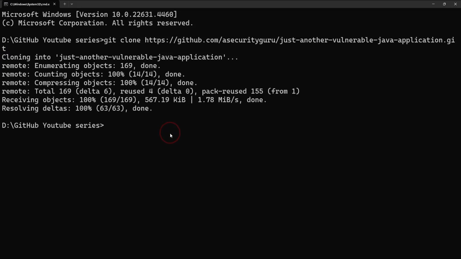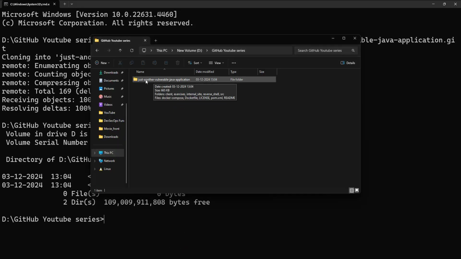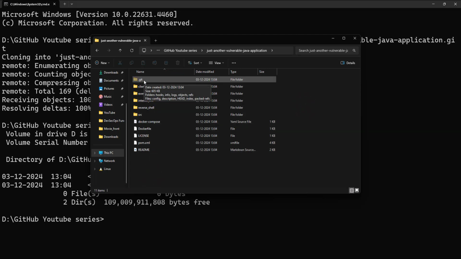You can verify it by running the dir command on Windows and you will be able to find the GitHub repo on your local system. You can also go to the Explorer and go within this folder, which is just another vulnerable Java application, and you can see all the files are present. You will also see a .git folder which denotes that this is a Git repository. Most of the configuration changes, hooks, and object references are stored in the .git folder. And this .git folder connects your local repo with the remote repo. So make sure you do not delete this folder as it contains all the configuration.